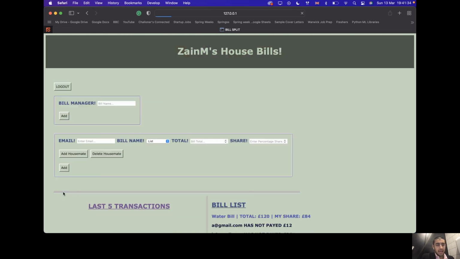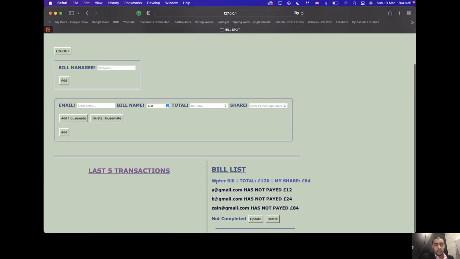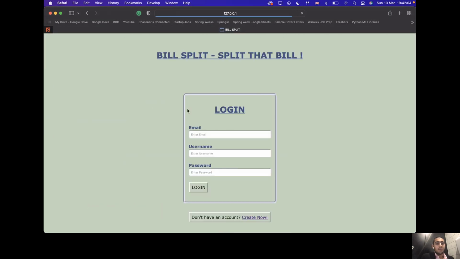All I have to do is click add, and I will get in our bill list: water bill, total 120, my share 84. a@gmail.com has not paid their £12, B hasn't paid their £24, and Zane, which is me, hasn't paid my £84. I've used AJAX so I can update completed, not completed, and even delete without refreshing the page. Let's put it as completed. If I do refresh the page, I can see that it goes pink to show that I've paid the bill.